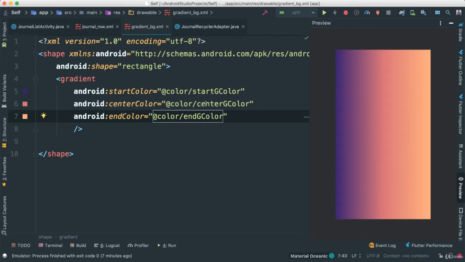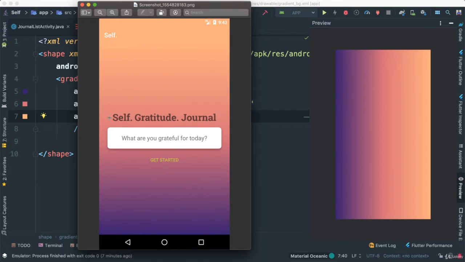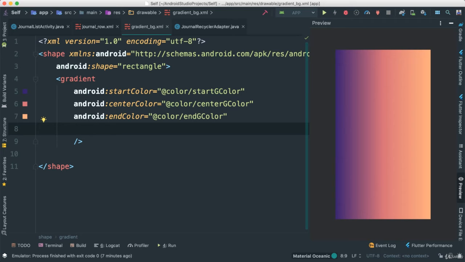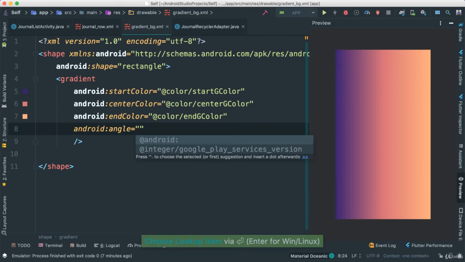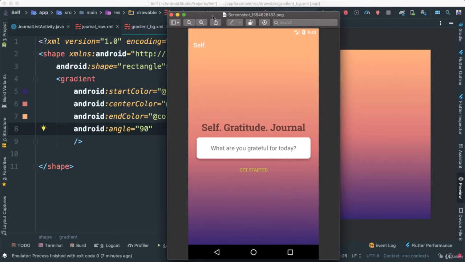Very cool. But at this point, it looks great, but it doesn't look like what we want. The reason is because we actually have to direct our gradient. By default, the gradient is directed from left to right, as you can see here, but we want it to go from bottom to top. So how do we do that? Well, there are attributes to allow us to do that. I'm going to say angle 90 degree. The moment you do that, it just shifts everything 90 degrees. Now it goes bottom up, which is exactly what we want.